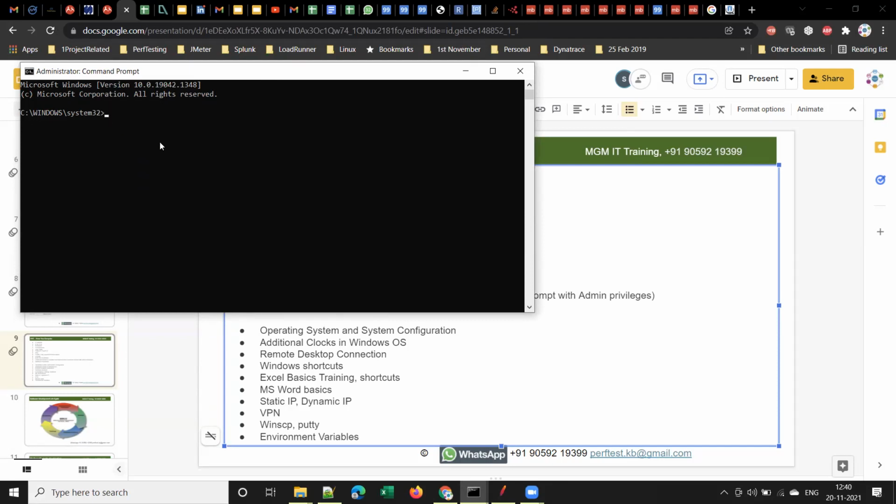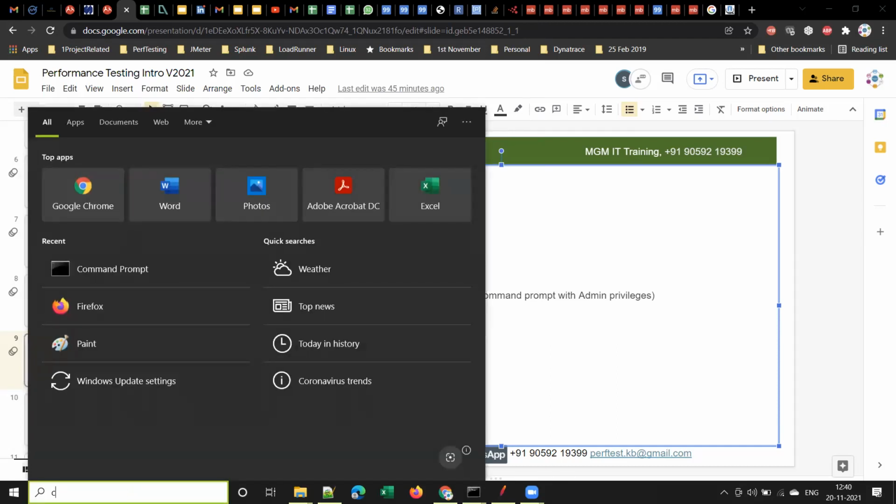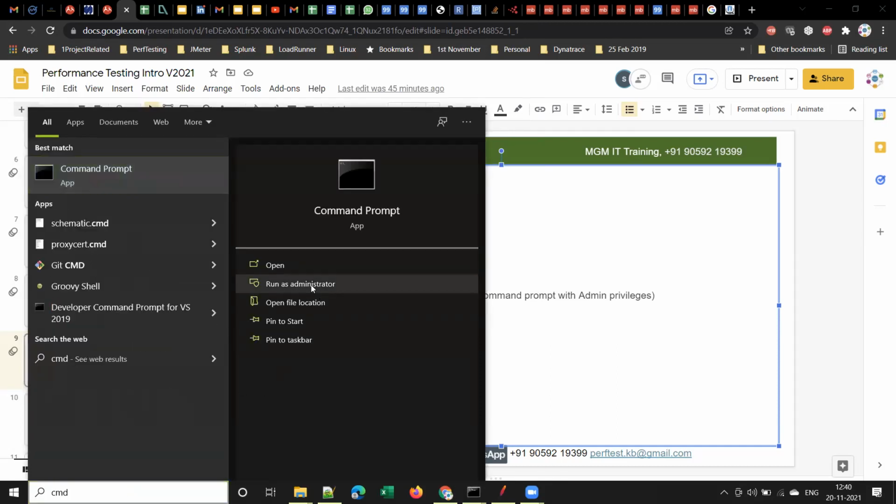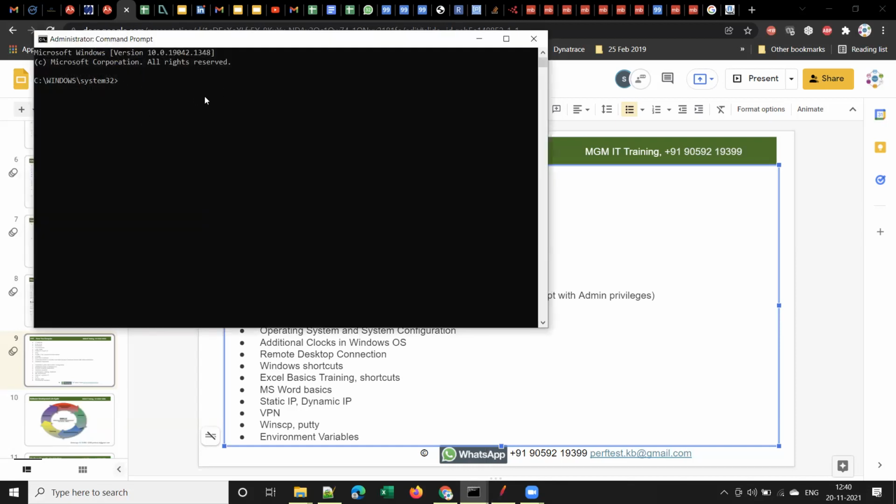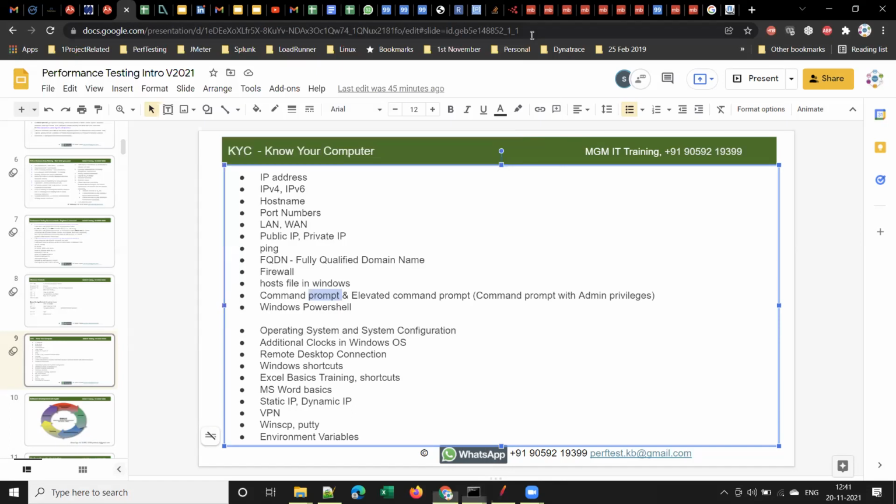Some commands cannot be run from a normal command prompt. Then we need to use this admin command prompt. And this is how we can launch it: type CMD and use run as administrator. Right? We will come across this in our training. Sometimes, when we install some software, we need to use this admin command prompt. At that time, I'll ask you to open an elevated command prompt or admin command prompt. Elevated command prompt is nothing but command prompt with admin privileges, right?